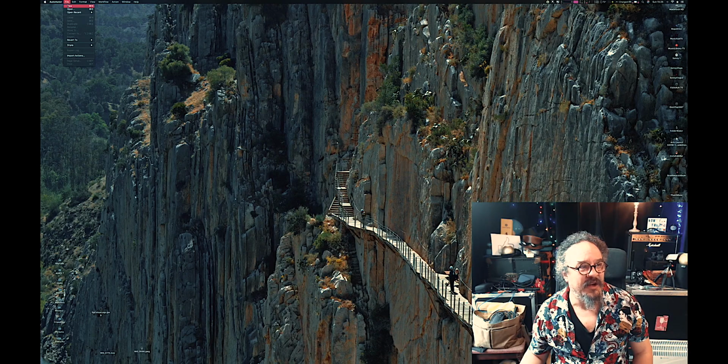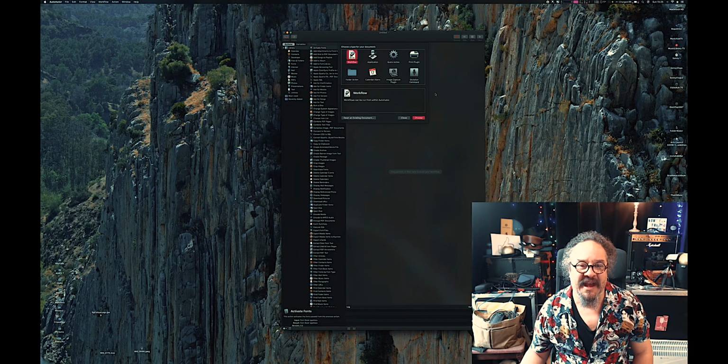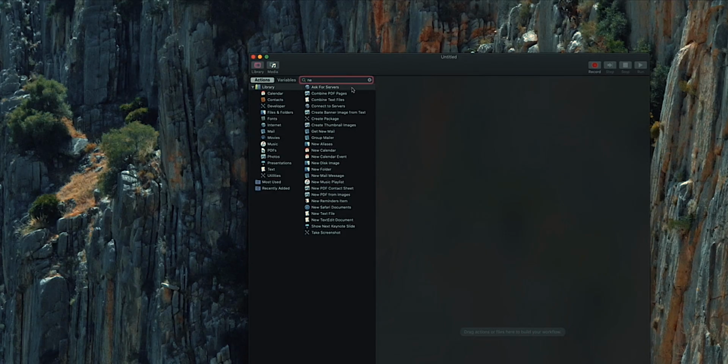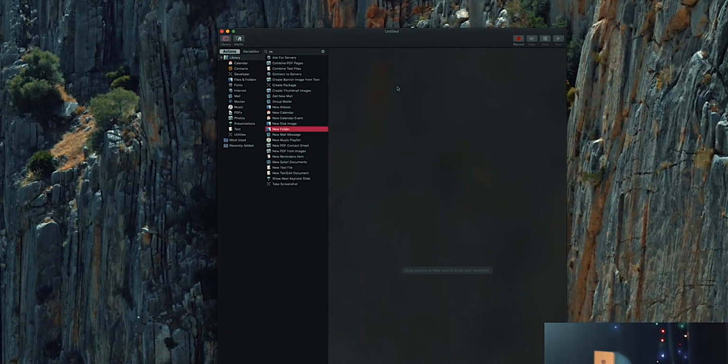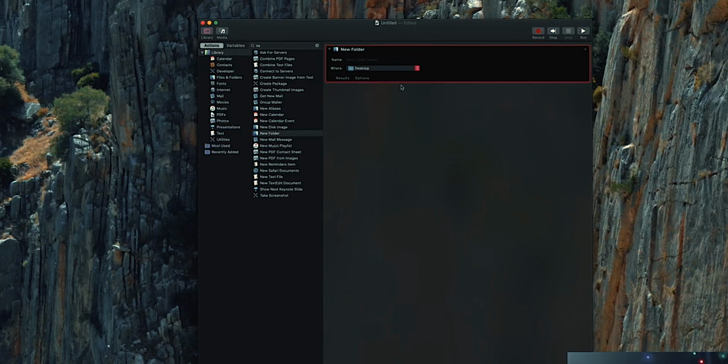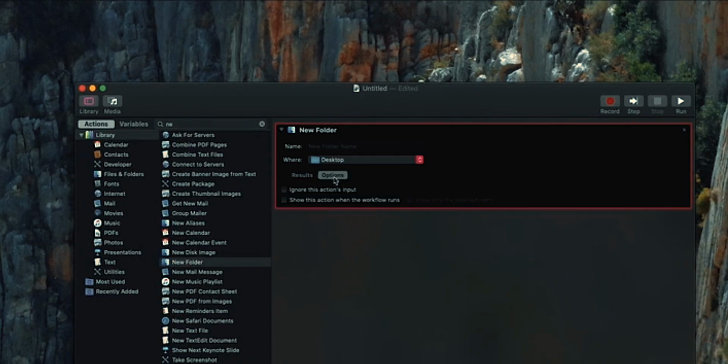So the first thing you do is you go up to Automator and you go New, right? And from the type of documents that you'll be able to see here, you go for Workflow and you choose. Now the next thing you want to do is to create a new folder. So you type into the actions up above New Folder and you find New Folder and you add it over here. Right? And then from the options, you go Show this action when the workflow runs and click there.